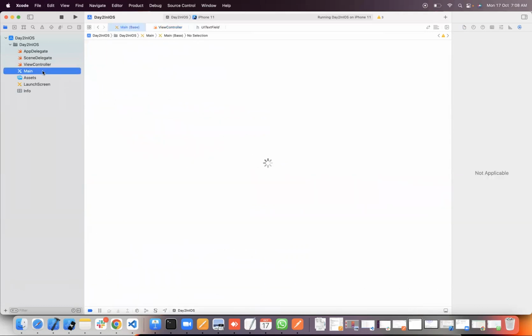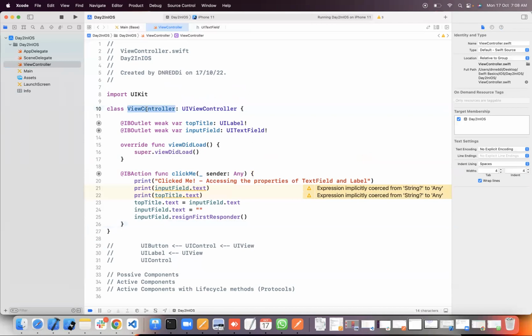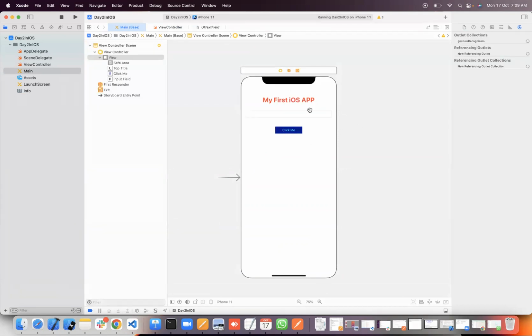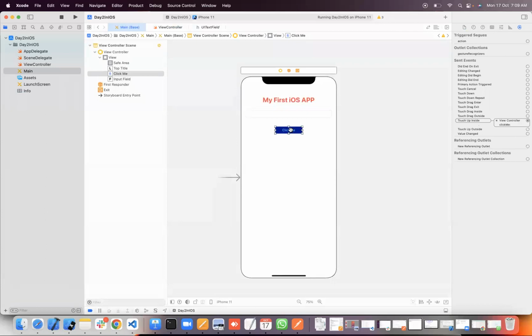I'm just repeating. We have 3 minutes time. This is the view controller, which is the representation of this view controller class. By default, the view controller class has nothing. So the view controller on the user interface was also having nothing. I want to add some additional controls on the view controller. So I have added one active component, one passive component, another active component.